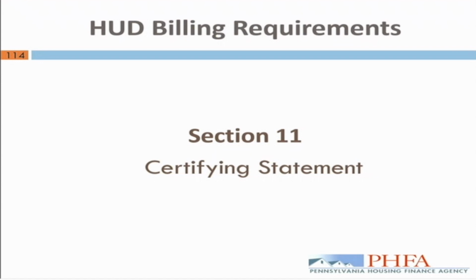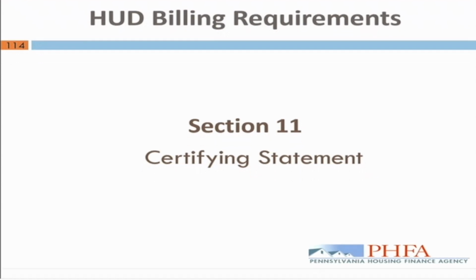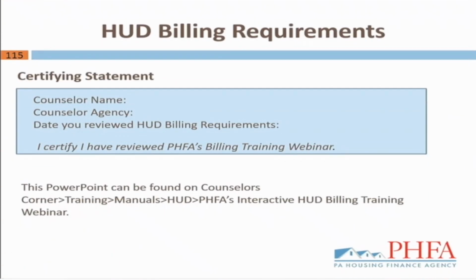Section 11, certifying statement. So certifying statement is the counselor name, counselor agency, and the date you reviewed the HUD billing requirements. This PowerPoint can be found on Counselor's Corner, Training, Manuals, HUD, PHFA's Interactive HUD Billing Training Webinar.